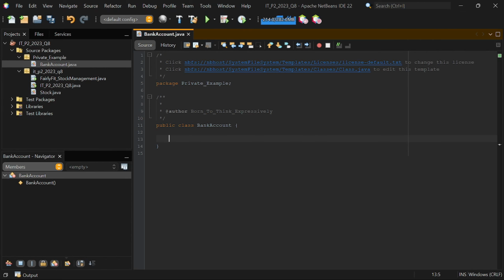The first thing that we're going to do is to create an instance variable called balance. We will make this a private data type which holds real numbers. We're going to type private double and then we name it balance. Double is the coded property of real numbers in Java.